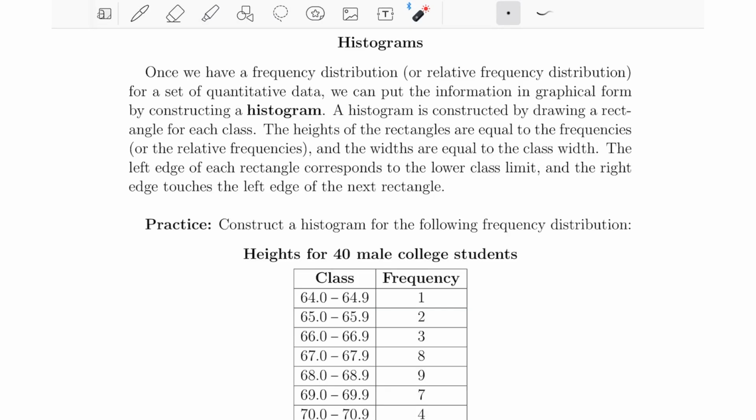So once we have a frequency distribution for a set of quantitative data, we can put the information in graphical form by constructing a histogram. So remember when we had qualitative data, we constructed bar graphs. Well, for quantitative data, we can't do a bar graph because it's quantitative. What we can instead do is a histogram, and it's kind of similar in the sense that they both involve rectangles, but still pretty different. So let's see if we can practice.